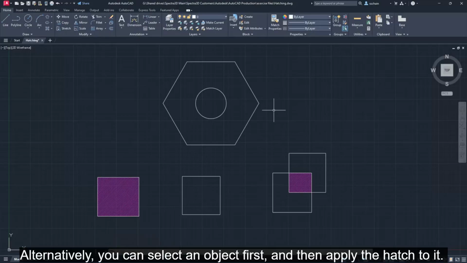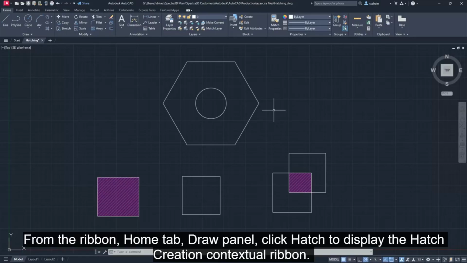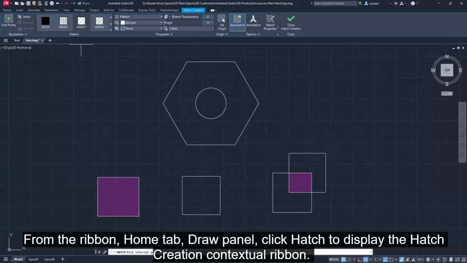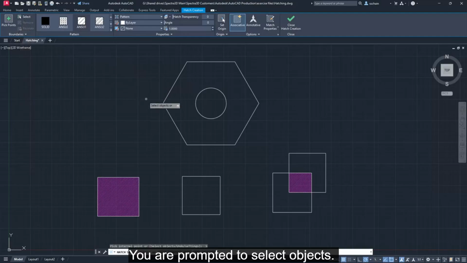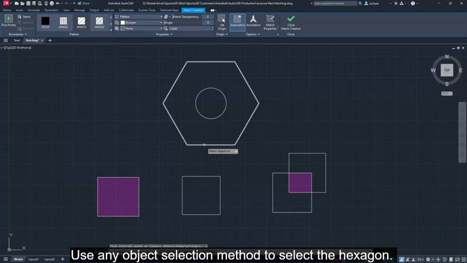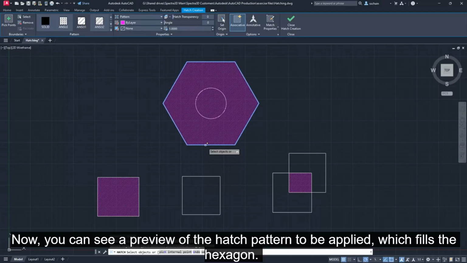Alternatively, you can select an object first and then apply the hatch to it. From the ribbon, Home tab, Draw panel, click Hatch to display the Hatch Creation contextual ribbon. This time in the Boundaries panel, click the Select button. You are prompted to select Objects. Use any object selection method to select the hexagon. Now you can see a preview of the hatch pattern to be applied, which fills the hexagon.